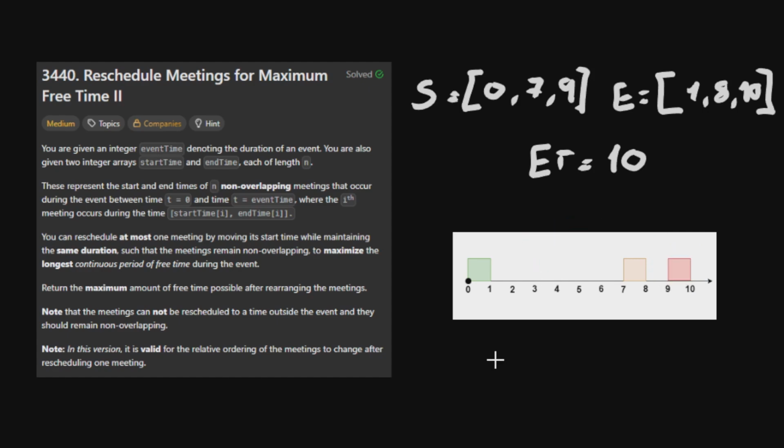So first we'll preprocess a data structure to answer this question at each step. We'll call this available space. And this will be an array of booleans, and this will have the size of the meetings. So we have 3 meetings. Here we have 3 meetings. So this will have a size 3.